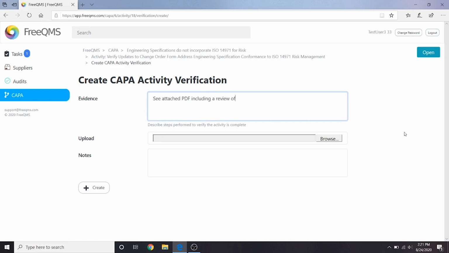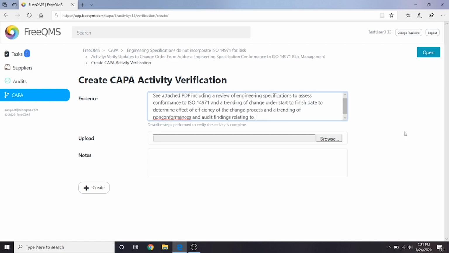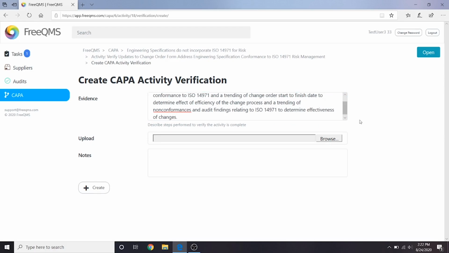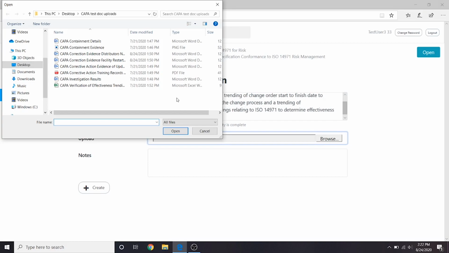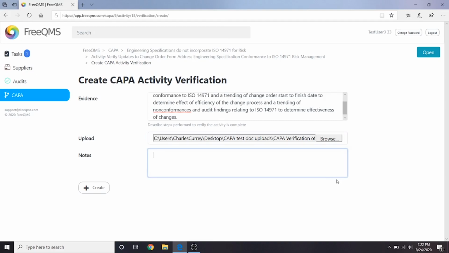Evidence will say, see attached PDF including a review of engineering specifications to assess conformance to ISO 14971 and a trending of change order start to finish date to determine effect of efficiency of the change order process and a trending of nonconformances and audit findings relating to ISO 14971 to determine effectiveness of changes. Now for upload, we can click the Browse button and select CAPA Verification of Effectiveness, Trending of Change Orders since CAPA Corrective Actions. Notes: see quality for additional information if required. Now let's click Create.